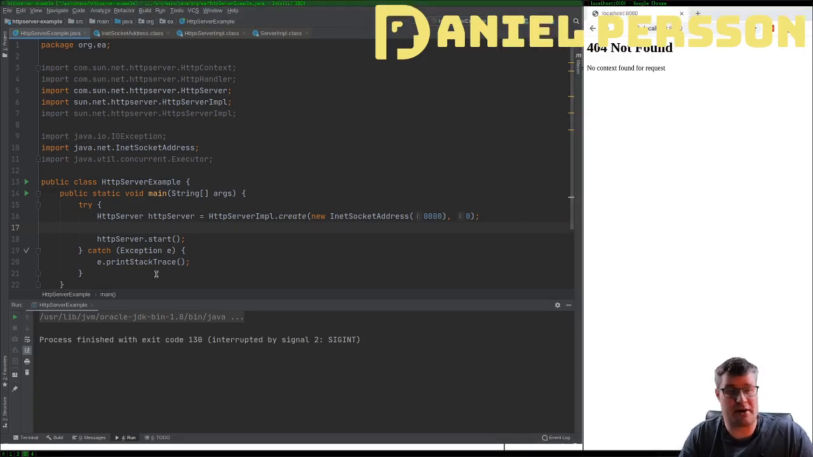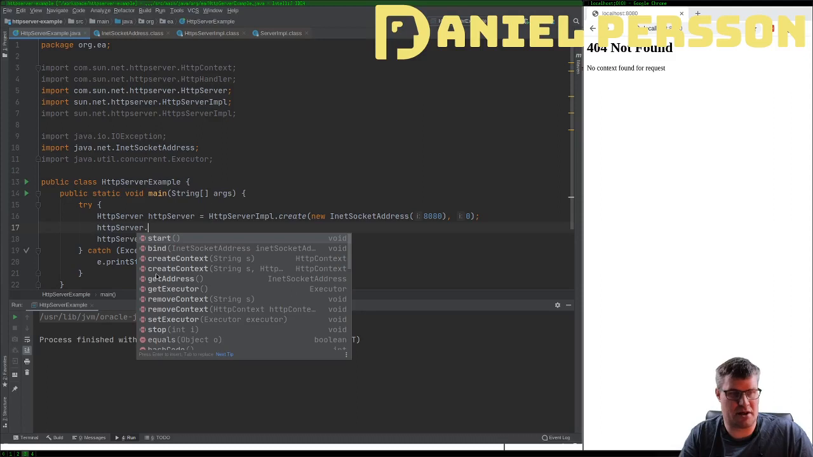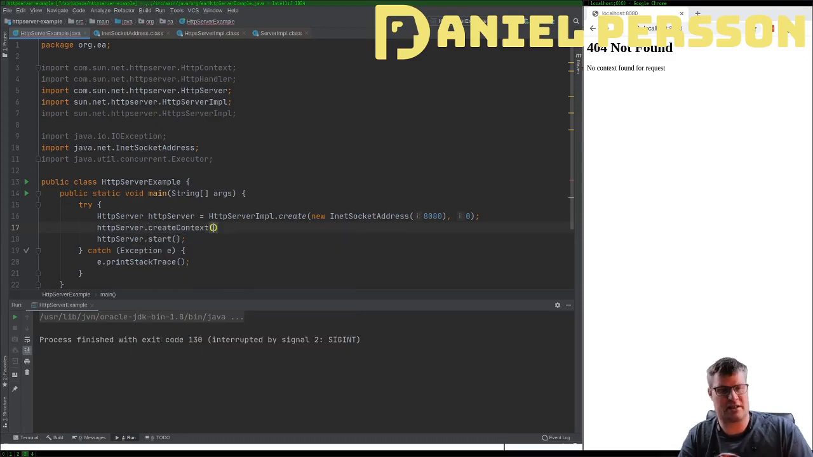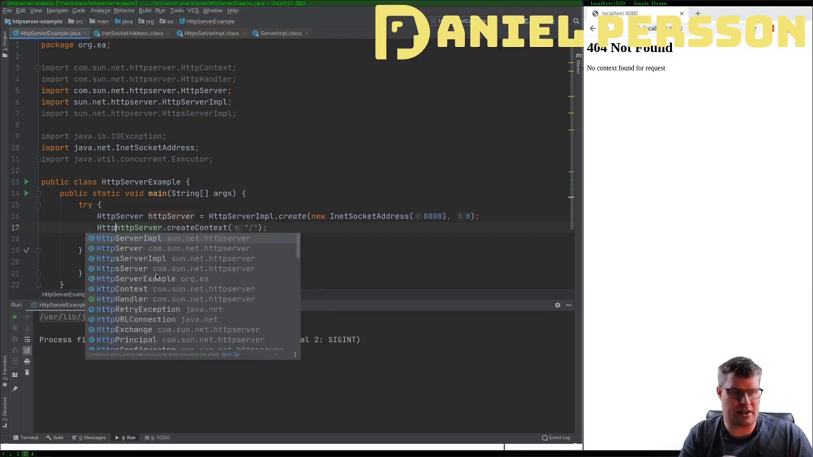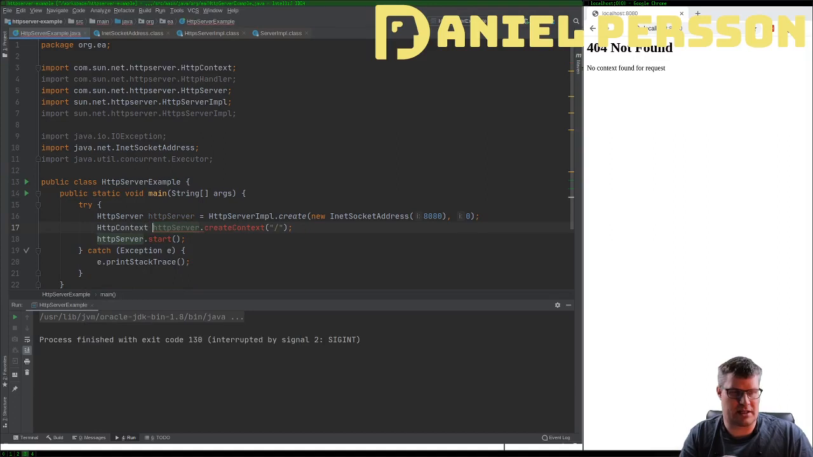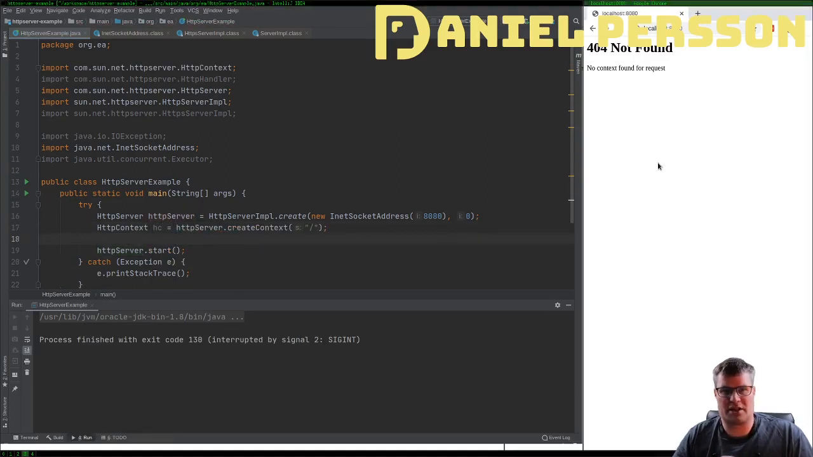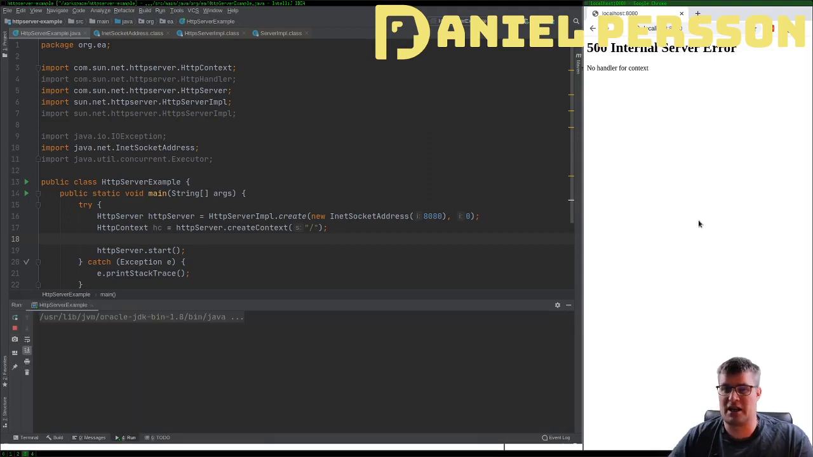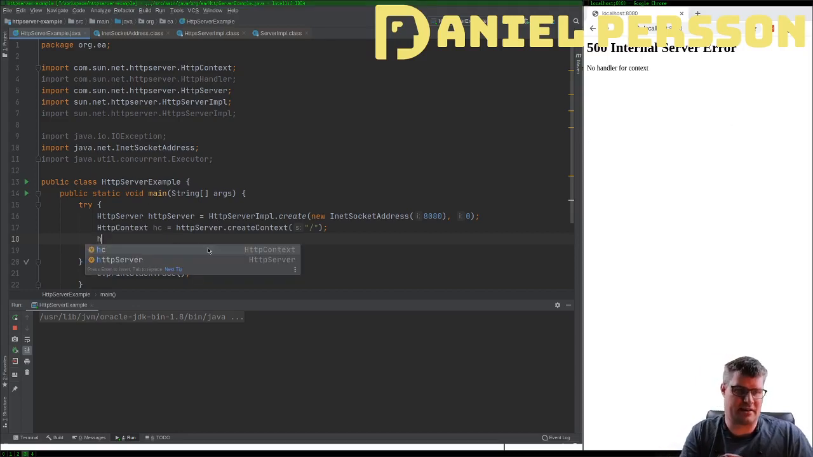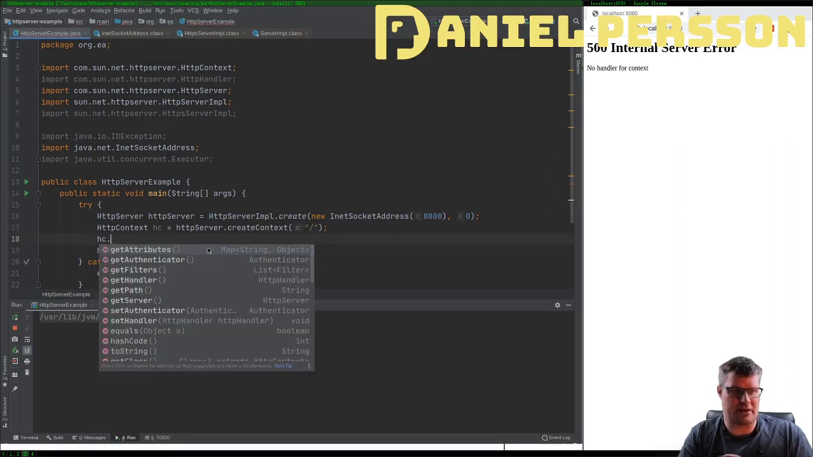Then from this HTTP server, we can create a context. And let's say that this context is slash, and that will give us an HTTP context. So C. And if we run this one, we actually should have a context, but we don't have any handler for that context. We get an internal server error. There is no handler.